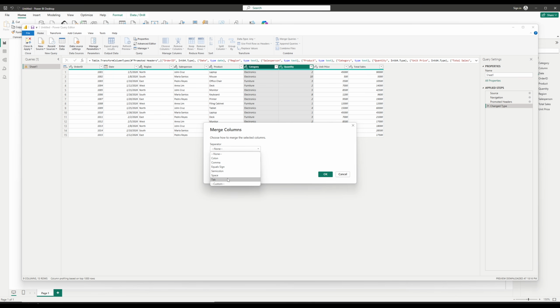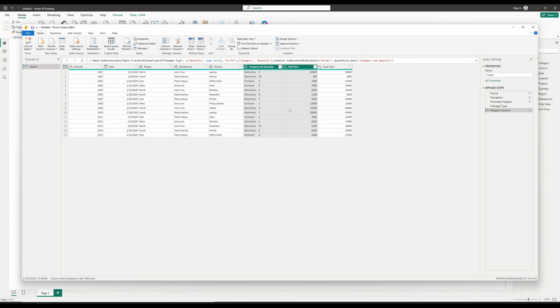Once you've done that, the columns will be merged into a new single column, and that's it. You've successfully combined your data in Power BI. If you want cleaner results, take an extra second to double-check your separator and column order before finishing, since those details make a big difference in the final output.